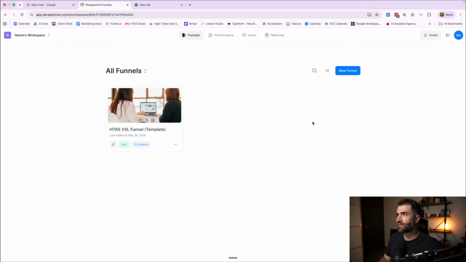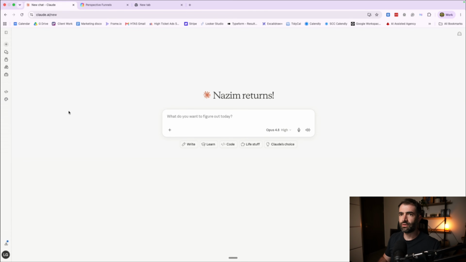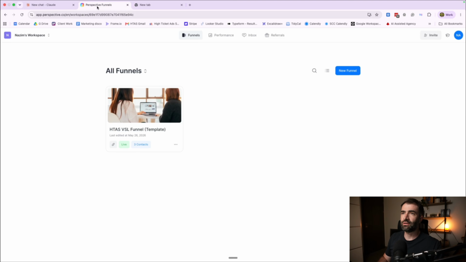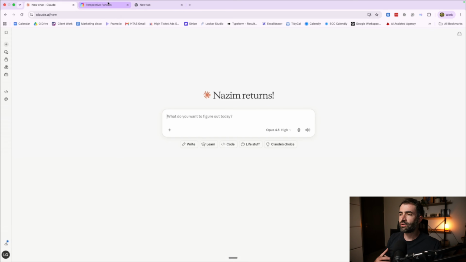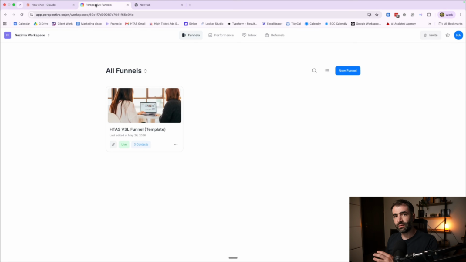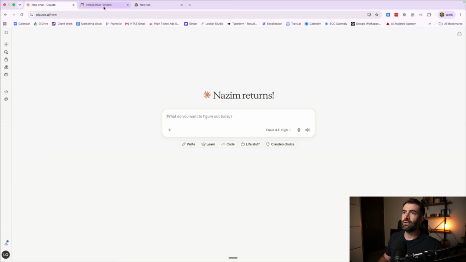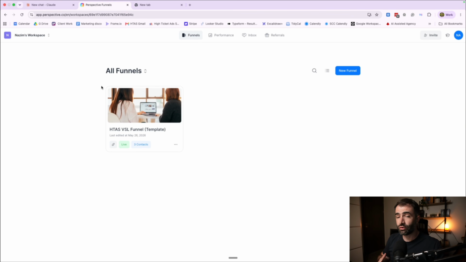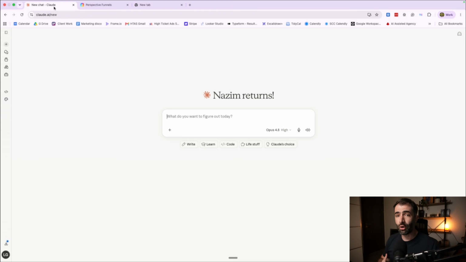This is my test workspace, and I'm also inside of Claude, which is the AI tool that you're going to use to connect to Perspective. So the goal here is to connect Claude to Perspective in a way that you'll be able to dictate to Claude what funnel to build, and it's literally going to manipulate and use Perspective from inside out to build it for you. This is not an add-on or an integration. These two things basically merge together and become one unified tool.